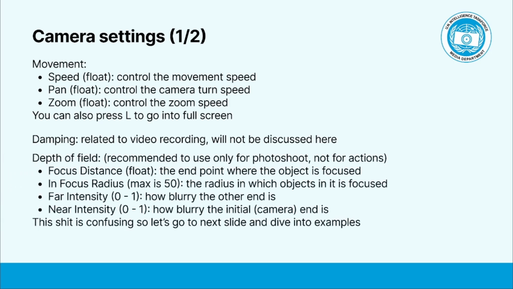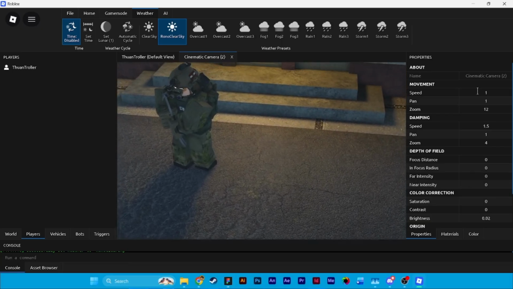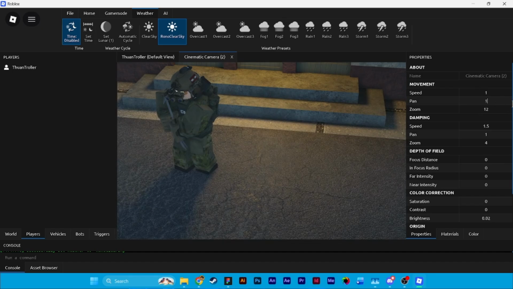Okay, so let's go into one of the most confusing parts, depth of field. So the first thing I say is that I recommend you only use it for photo shoots, meaning when everyone is standing still or the object is static. It's not recommended for actions, because I will show you a quick example real quick.